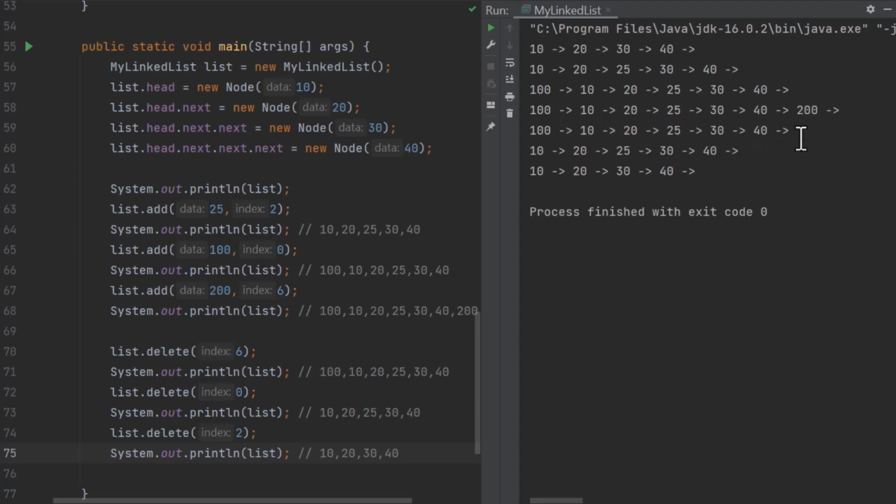So we can see this is our linked list after deleting the last node. It is giving the expected output 100, 10, 20, 25, 30, 40. Then we deleted the 0th index. So this one is gone and we have the remaining linked list. This is also absolutely correct. And finally we deleted the second index. So this one is gone and we have our linked list.